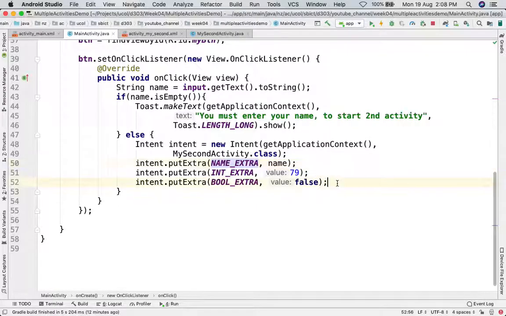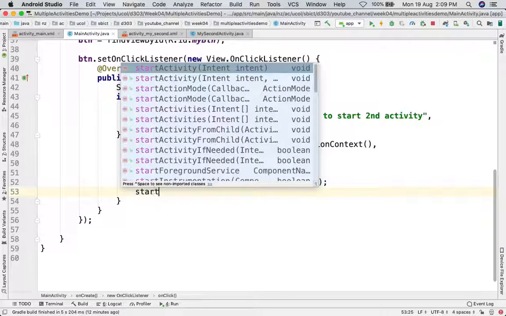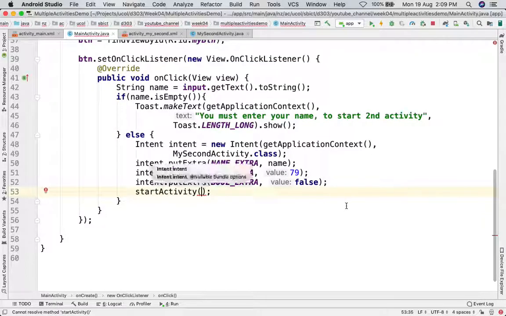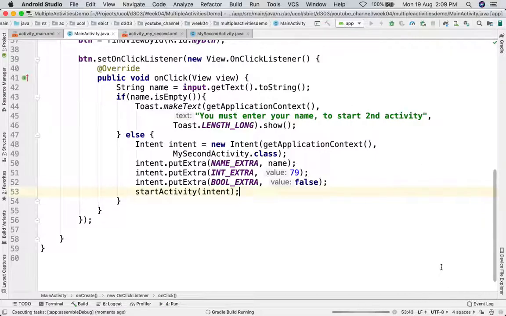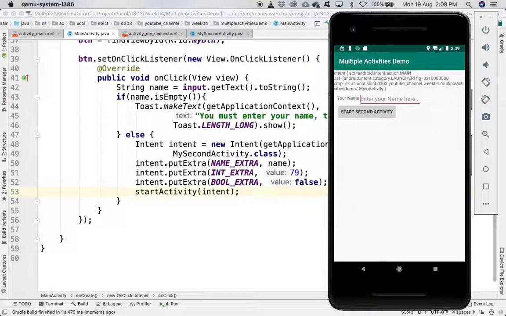Okay? And once we have configured our intent object, we can say start activity and pass that intent object to it. It will start my second activity. Let me see, it is working. Maybe I can say Abbas.